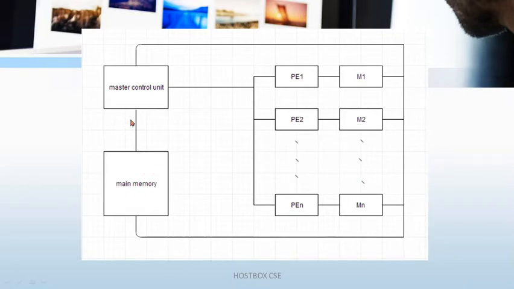Now, whenever the master control unit executes instructions, it executes them in parallel. I'll give an example so you can understand it clearly. Main memory is there. In the main memory, if you want to execute 10 instructions at a time, what happens?